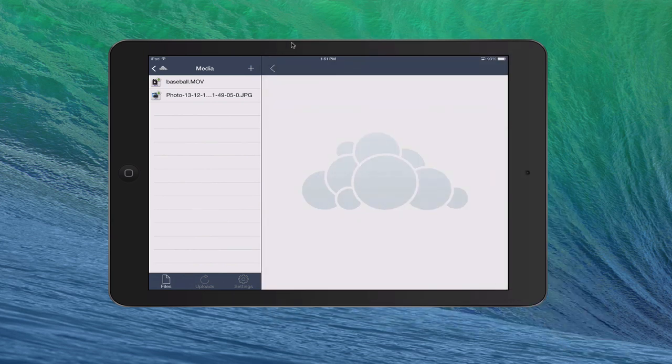So as you can see, OwnCloud for iOS is a great companion to OwnCloud itself and allows you to take your information with you. And hopefully that gives you a good idea on how you can use this. And for 99 cents, it really is a great deal.